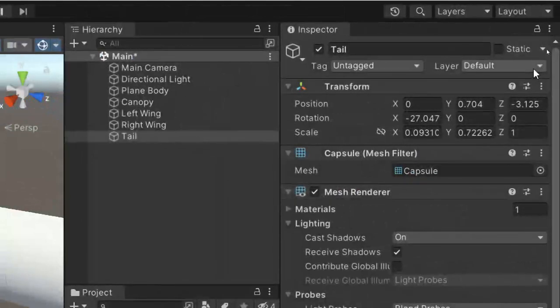But let me now plug in the numbers that I decided on for my tail. And for my tail, I decided on 0 for the position in X, 0.44 for the position in Y, and negative 3.3 for the position in Z, just to keep them relatively clean numbers.